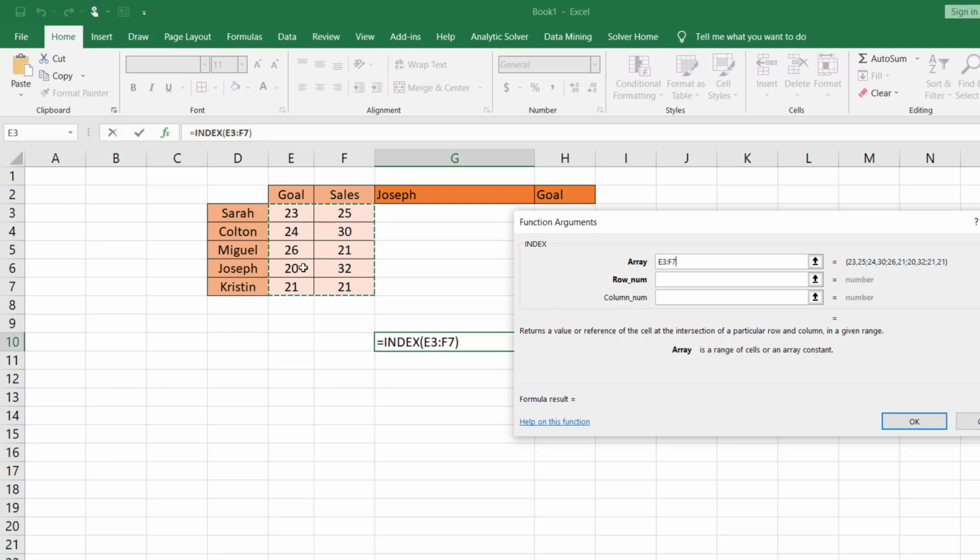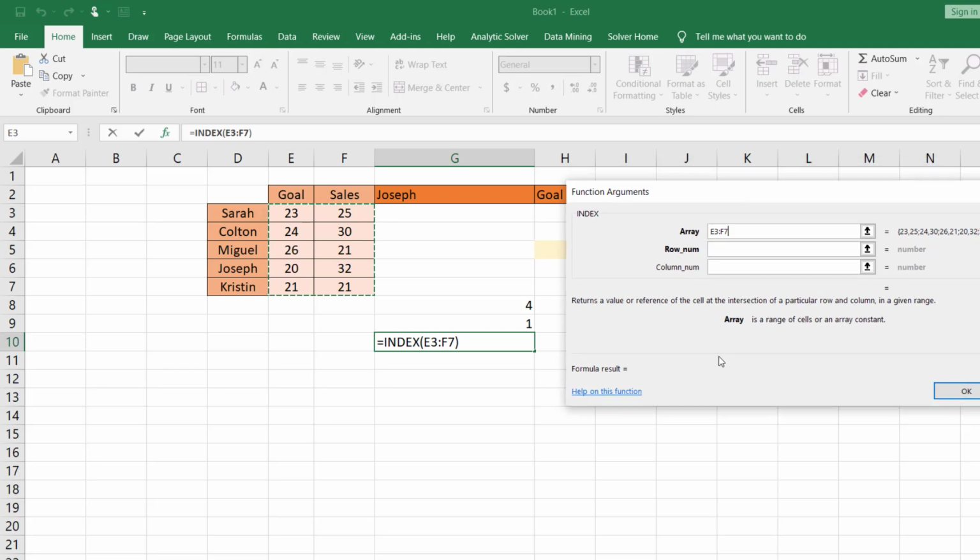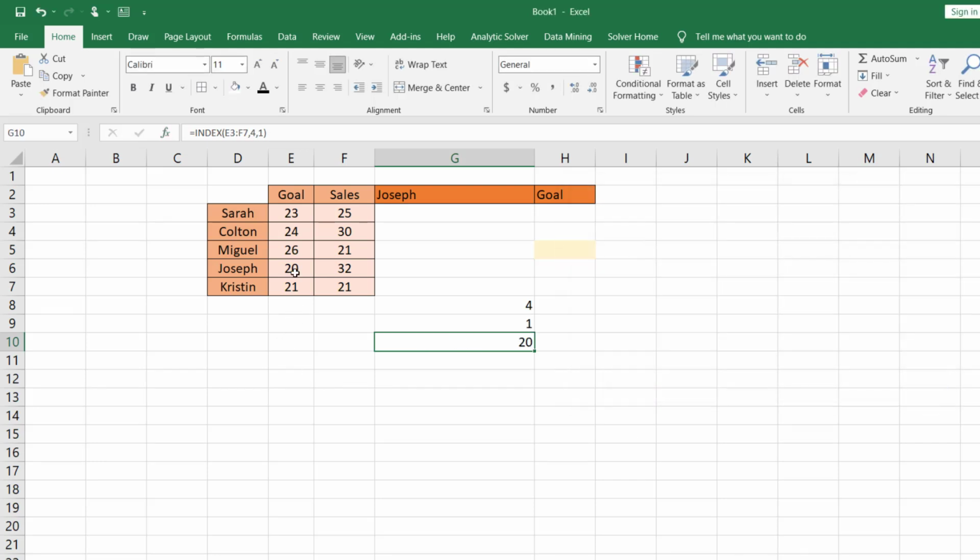So we're going to highlight the whole neighborhood, and we're going to enter in our longitude and latitude. So our longitude is 4, and then our latitude is 1. And boom, there it is. There's our friend's house. There's Joseph's goal number. It's 20. We knew it all along. Now Excel knows it, and we have it right there.